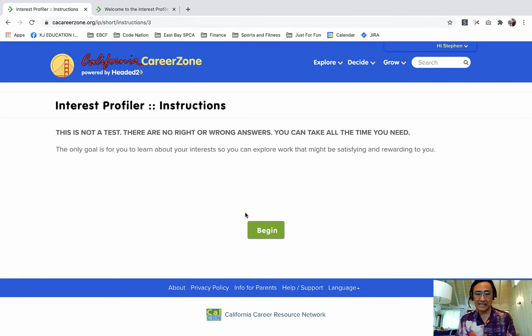This is not a test. There are no right or wrong answers. You can take all the time you need. The only goal is for you to learn about your interest so you can explore work that might be satisfying and rewarding to you. Let's begin.